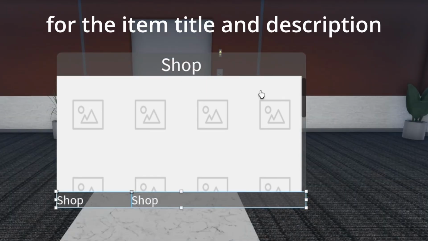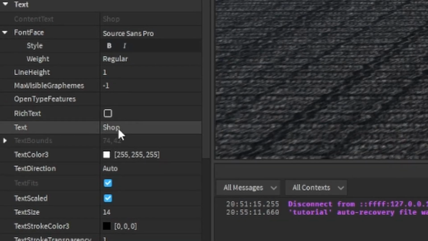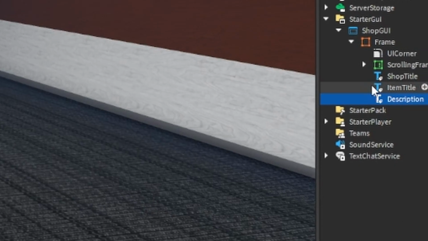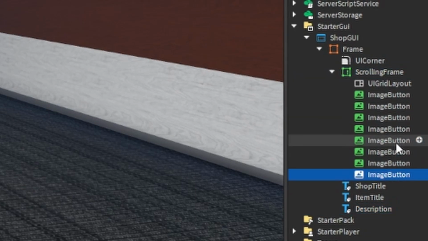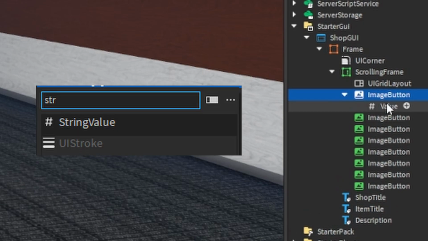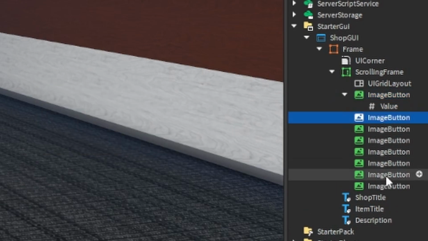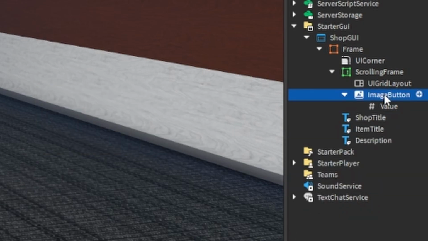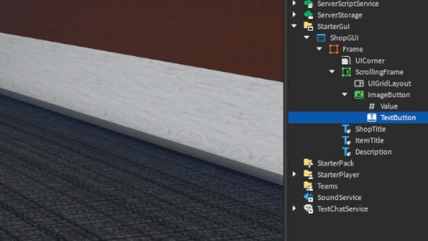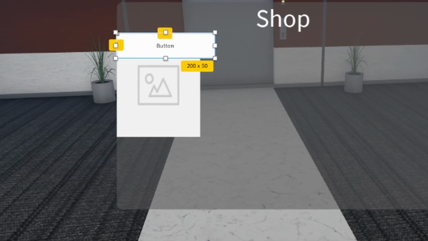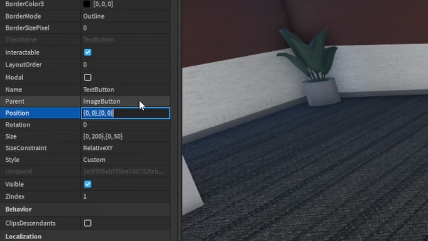Now for the item title and description, just set their texts to nothing, and then go into your scrolling frame, and for however many images you have, you're going to put a string value inside of it. Now one thing we're actually missing here, I'm going to delete all these because we're going to need to replace them. We need to add a text button right here. This is going to be the purchase button. So I'm going to put it at the bottom.